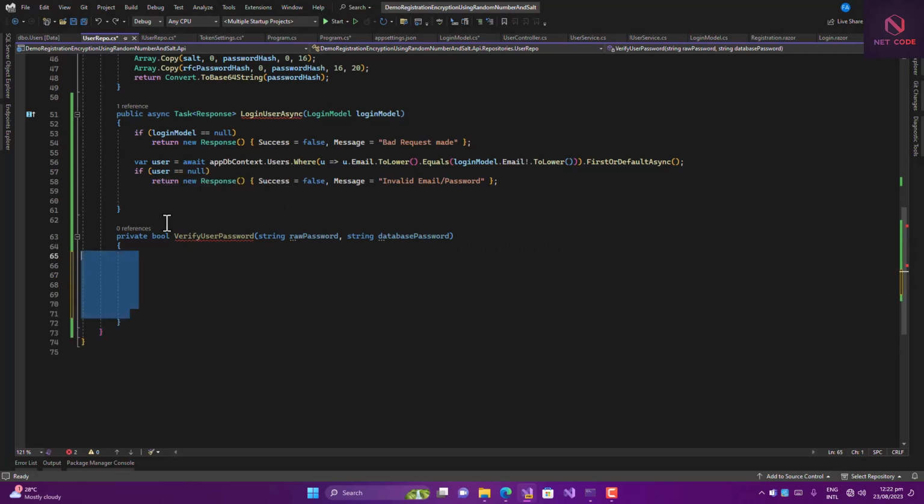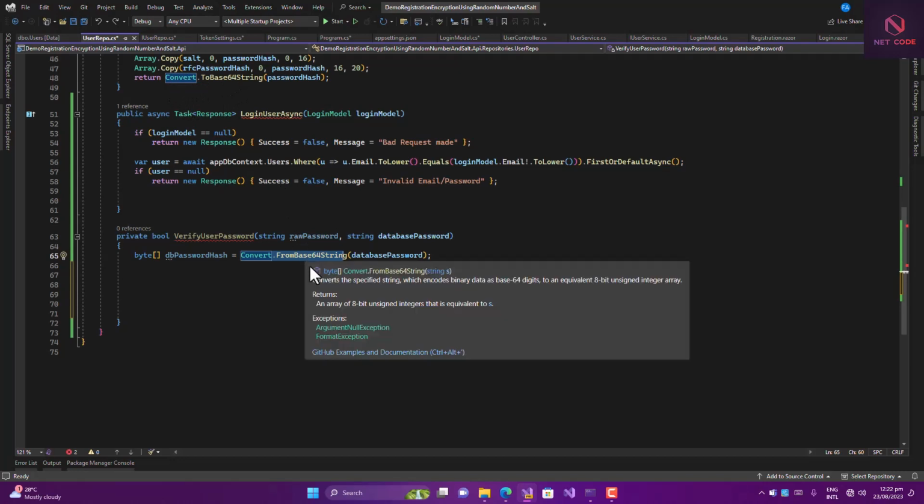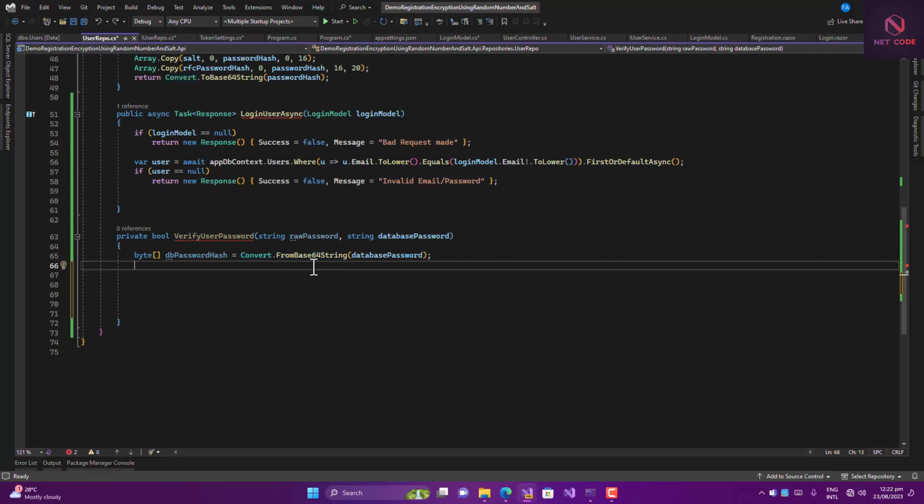Now, when we have this, you want to create a byte array, and you want to convert the database password here from a base64 string. We are converting it from a base64 string because, you know, it was converted to that as soon as registration was done. So to compare, we have to reconvert it from the base64 string, and that's what we are doing here. We store it as db password hash.